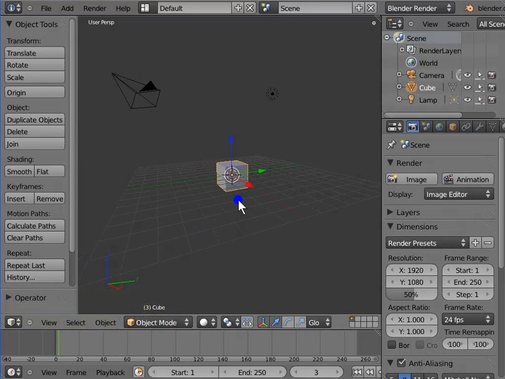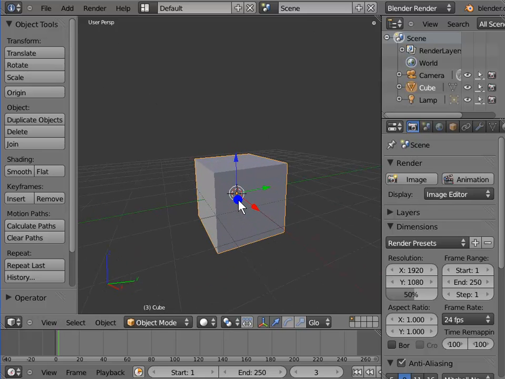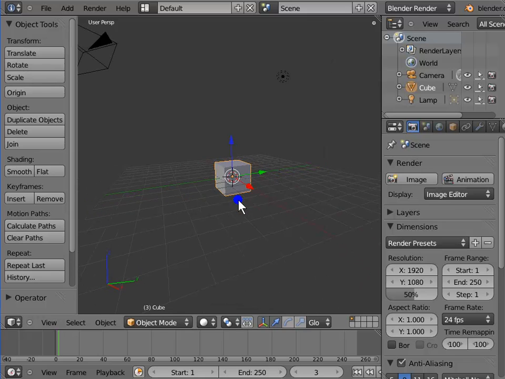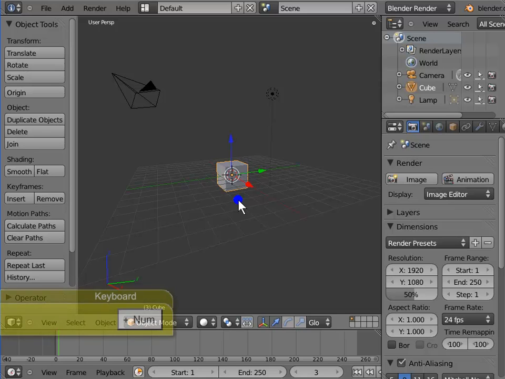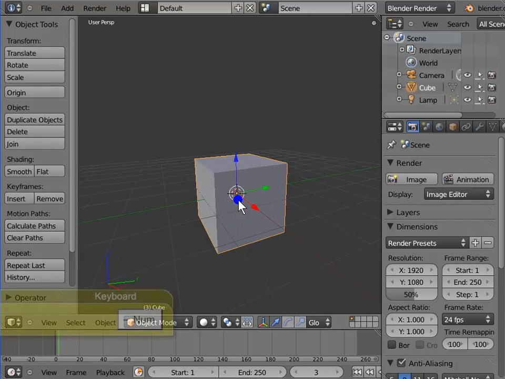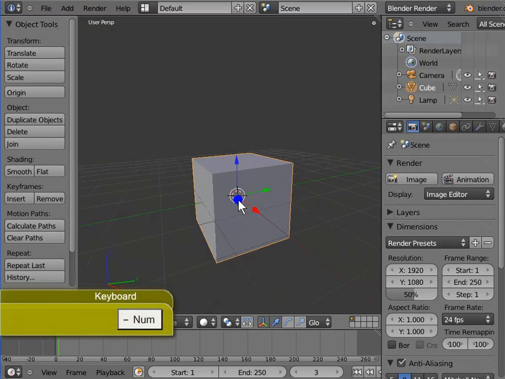Last action is zooming the view. Scroll the mouse wheel upwards to zoom in. Scroll the mouse wheel downwards to zoom out. Easy, isn't it? For shortcut, use the plus and minus keys on the numpad. Press numpad plus to zoom in. Press numpad minus to zoom out.